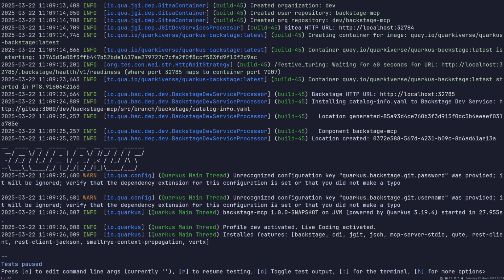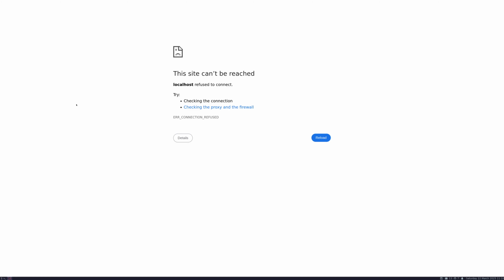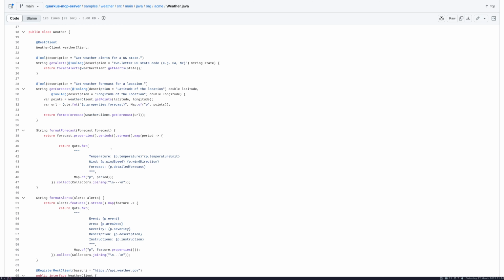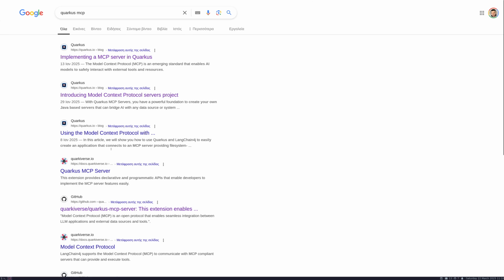REST client action. Let's try the dev UI. Do I have a dev UI? I don't have a dev UI. Maybe I should have paid closer attention to what the actual blog post did. So let's go back. Oops.